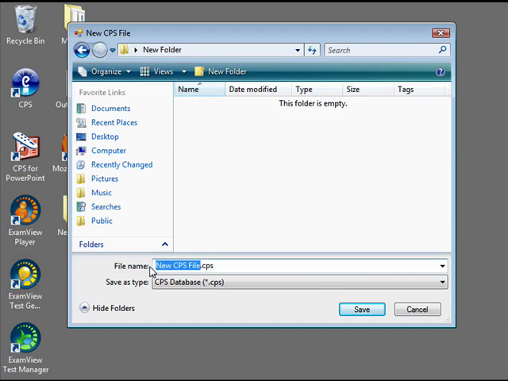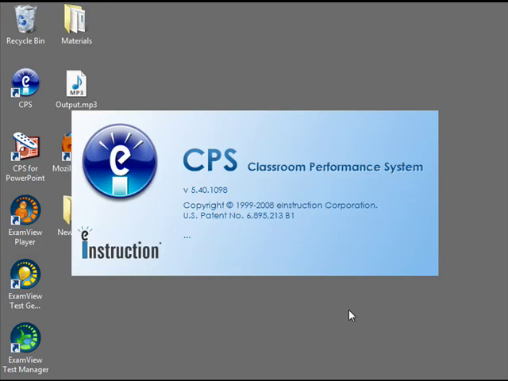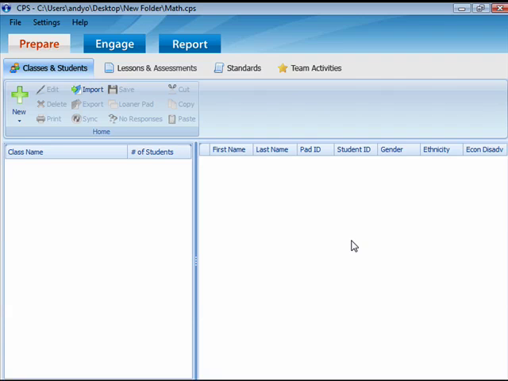Type a name for the database file in the File Name text box. Click Save. Your CPS database file will open. This concludes the training video for creating a CPS database.